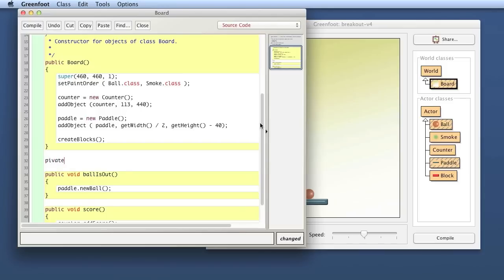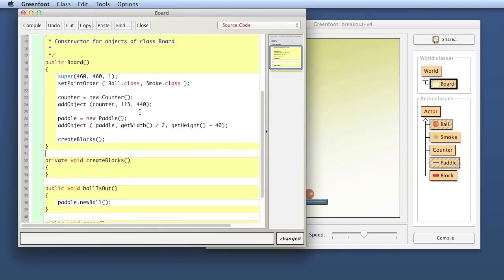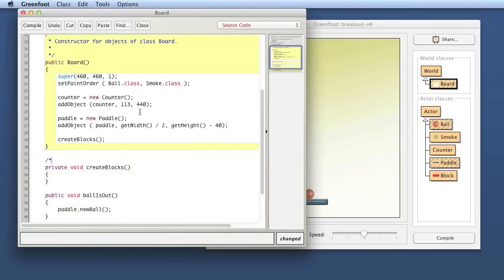And I make this method private because it is not intended to be called from the outside of the world. It's only intended to be called from in here. So it does not have to be accessible from outside our board class. And that's what private means, really. Private means this should only ever be called from inside my own class. So I'm creating that method here. It has no parameters. And I write a comment for it.